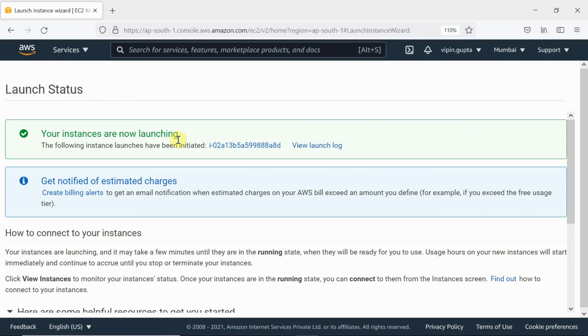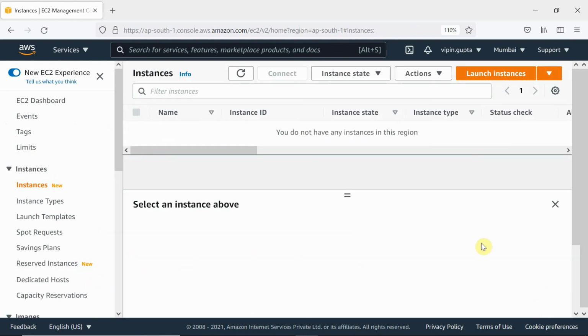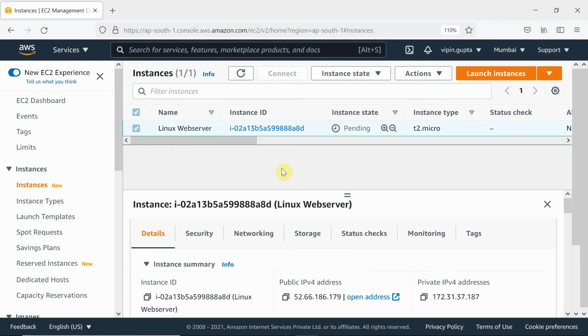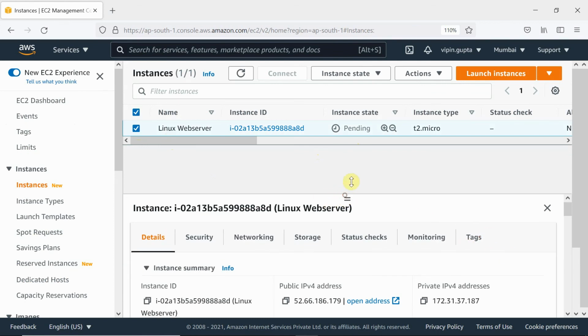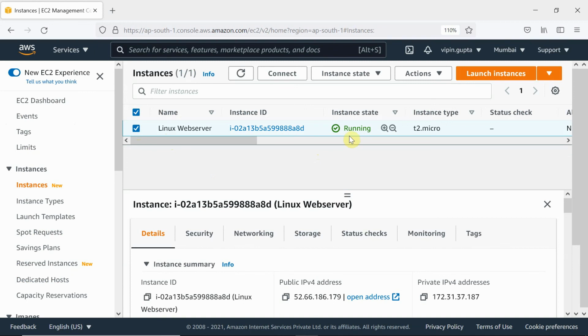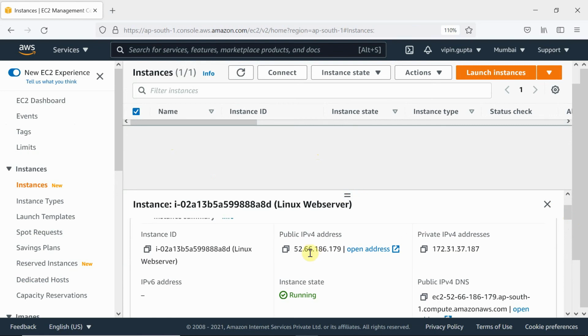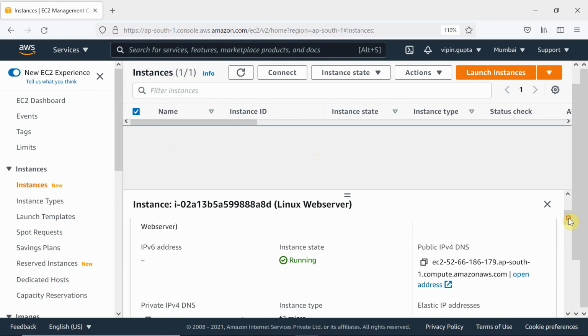It is saying your instance is getting launched. From here we can view the instances. Now look at this, the state is pending. When we select this, it is going to give us a lot of details. Now it is running. Please remember, a lot of information is available: one public address has been given, one private address has been given, the state is running, and one public DNS name has also been given.